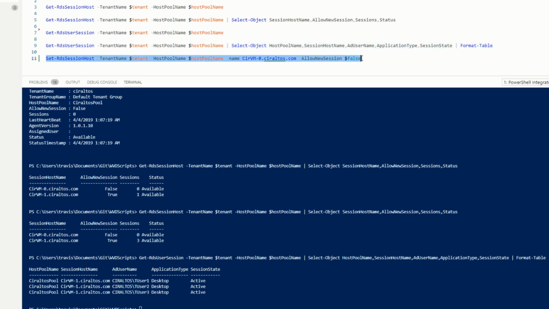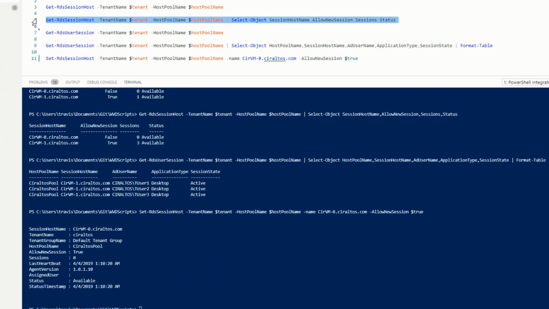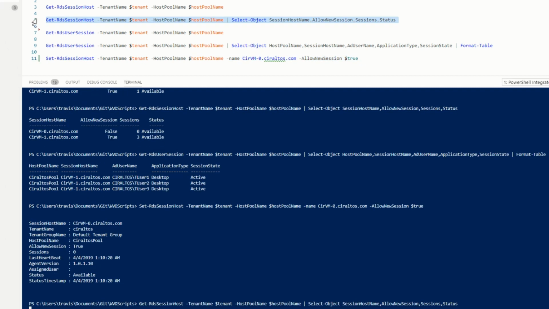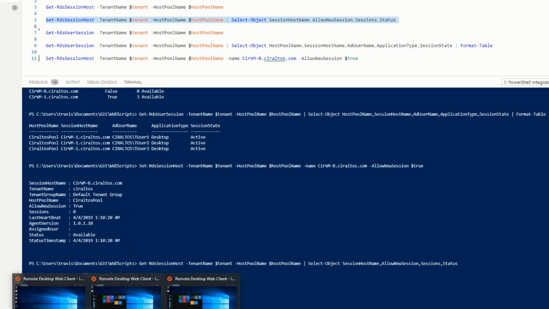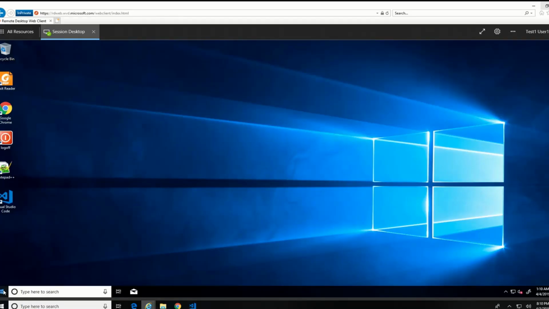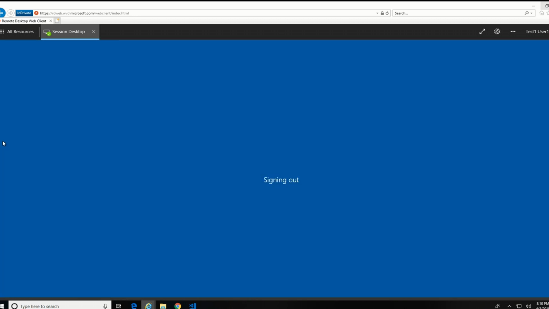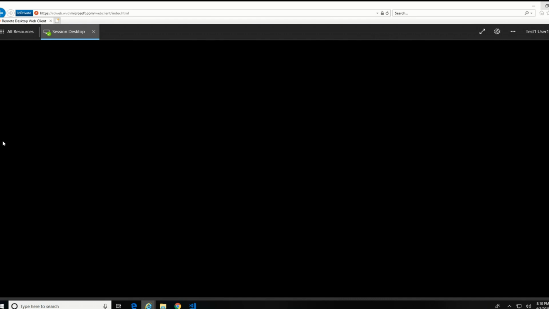I'm going to run this again and set it to true. So now I'm going to allow sessions on that session host. And let's view the session host one more time just to make sure that's set. There we go. Now this time I'm going to log out user 1. And log back in, and we should see it go to the other available server.